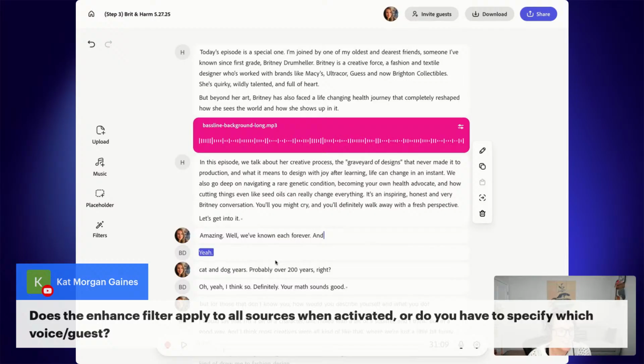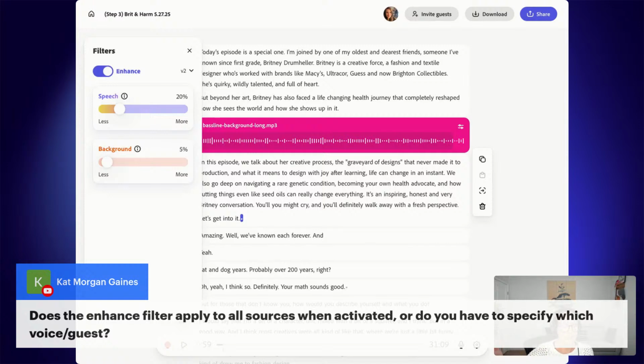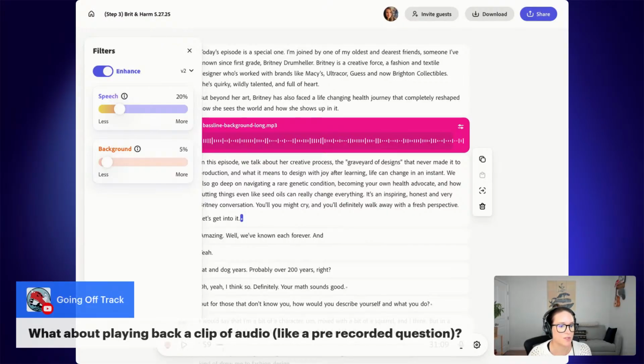And Cat asks: does the enhance filter apply to all sources when activated, or do you have to specify which voice? Great question. In this case, I just recorded with myself and Brittany. So when I turn on the filter, it's applying to both of us. If you wanted to only enhance one voice, what you'd want to do is download the files from here, and then you could enhance, let's say, Brittany's through the enhance speech page. But if you do it in studio, it's going to apply it to both voices. Great question.